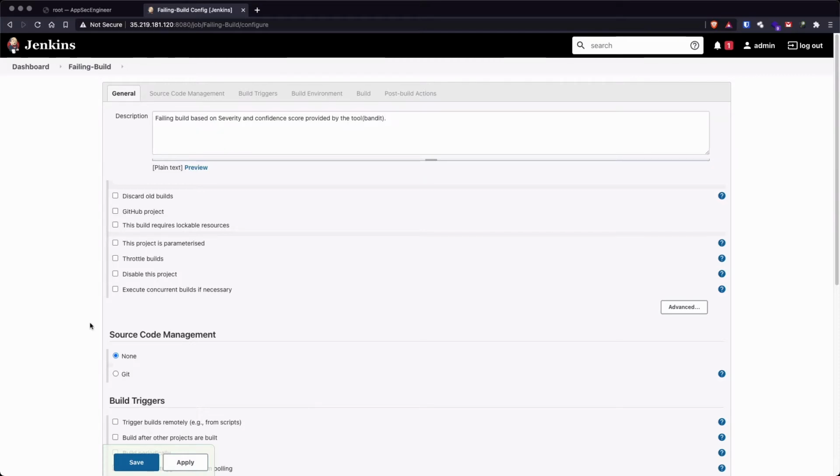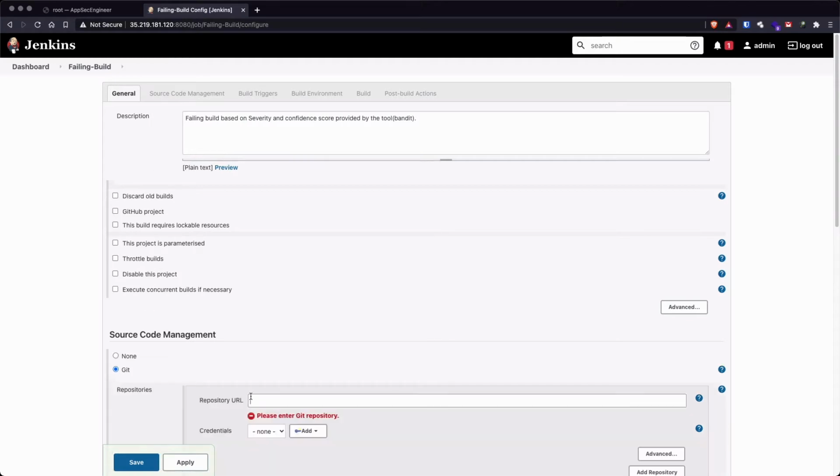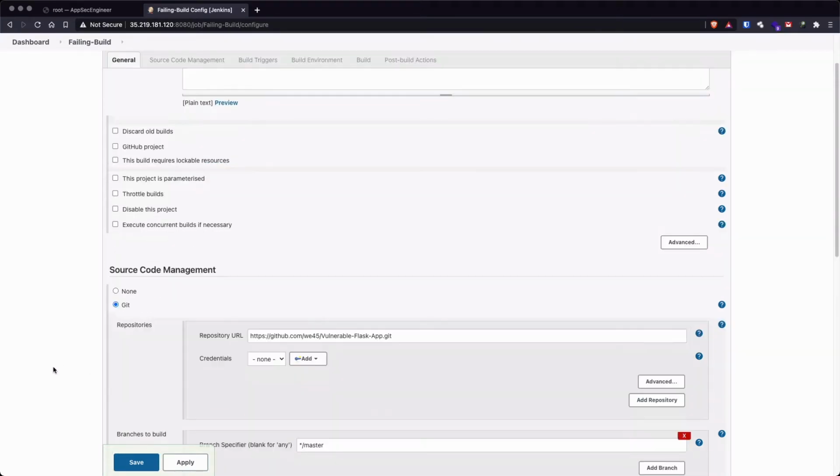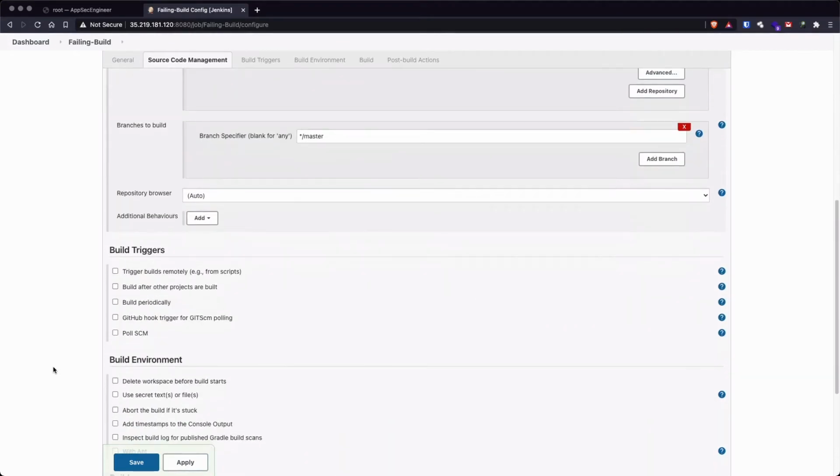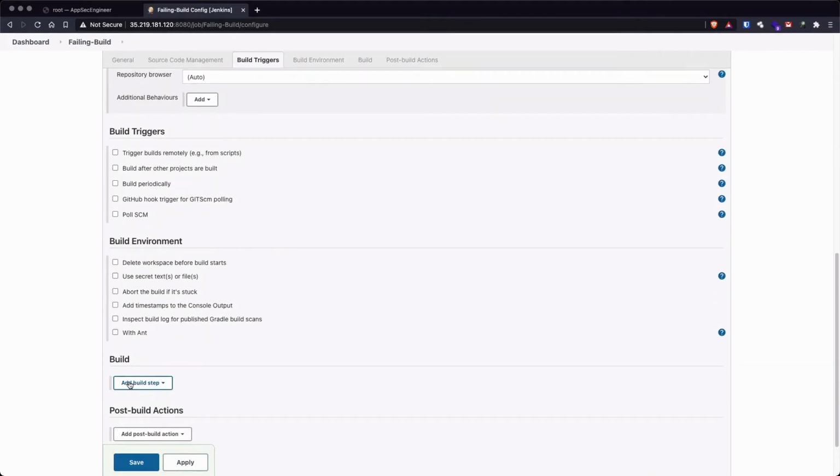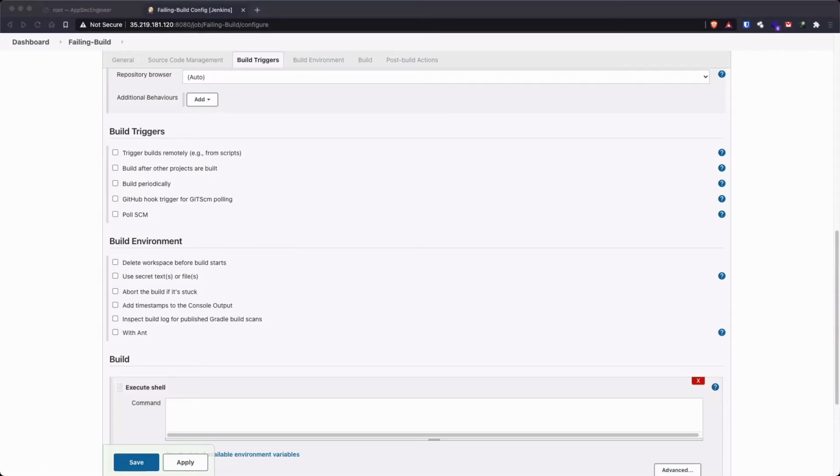So now I'm going to scroll down to the source code management section and I'm going to select Git. And in here, I'm going to give it my repo URL of the intentionally vulnerable app that I am going to be scanning. And once that is done, I'm going to scroll down further to the build section and I'm going to select execute shell. Now, this is where I'm going to be running the Bandit command. So I'm going to paste in my Bandit command right here.